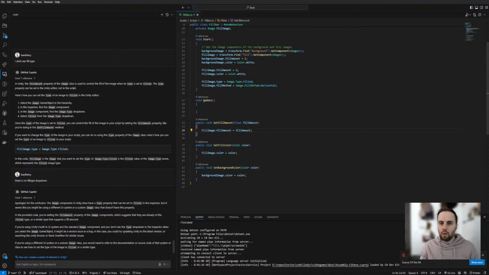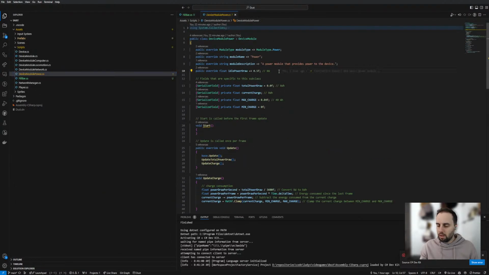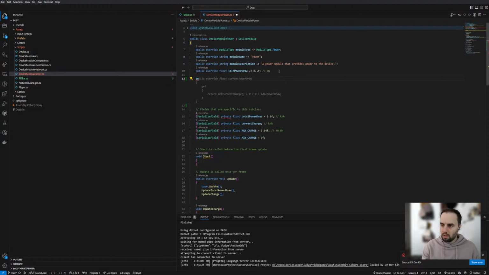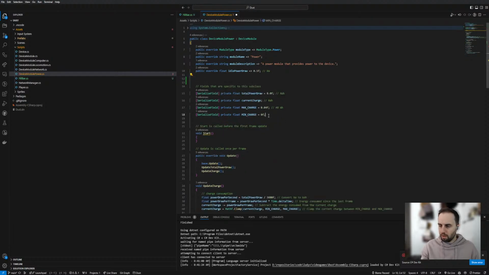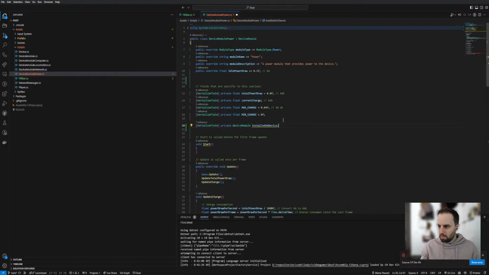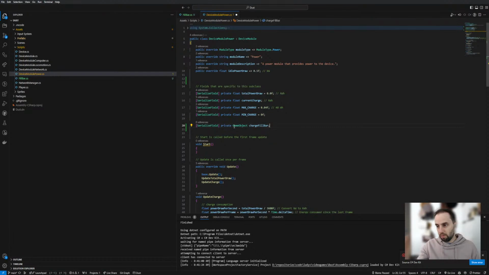Right, now I need to go to the power module. I need to create a public... No, sorry. Serialized field. It's a game object, I guess. Yes. Charge, oh, look at that. Charge fill bar. Yes.